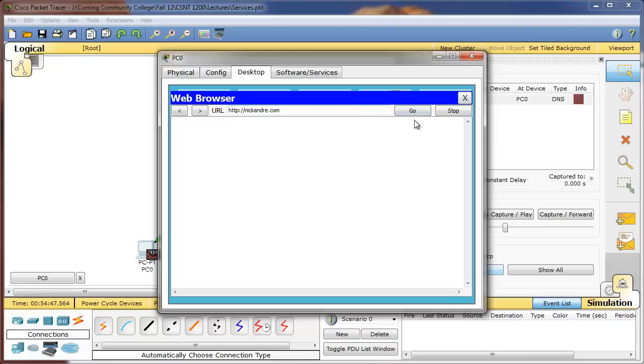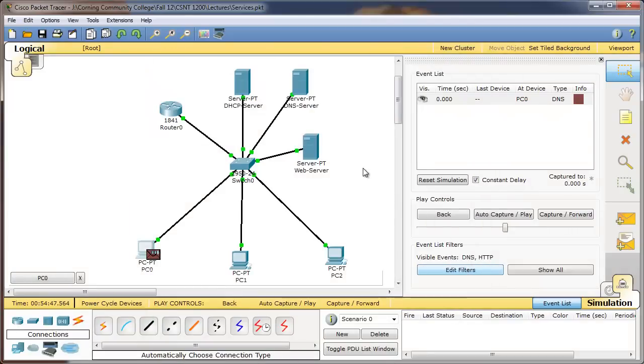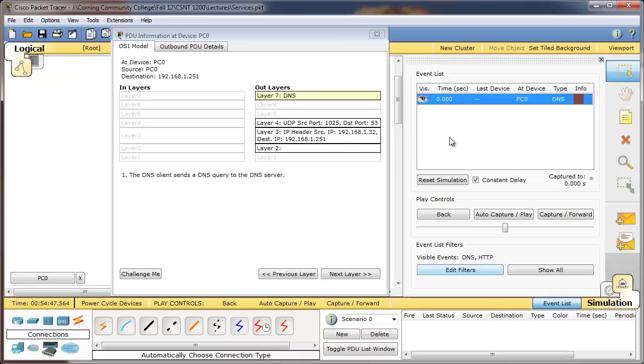Nothing should happen right now because we are in simulation mode. That means everything's spent in time. In order for me to see things going on, I'm going to have to use the forward capture button. Do you see now that I have a DNS record? The web browser looks at it and says, hey, I can't resolve this name locally, so I need to make a DNS request. Let's take a look at what a DNS request looks like by clicking on the color square in the event list.